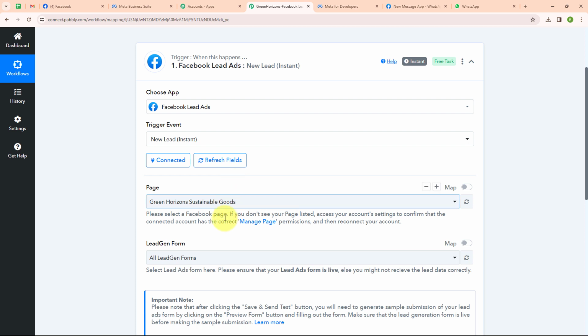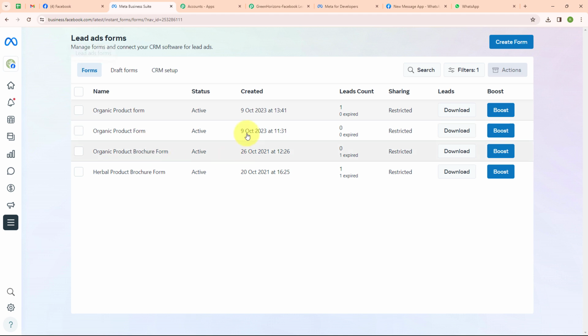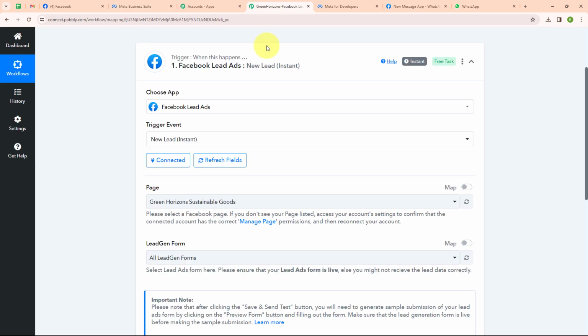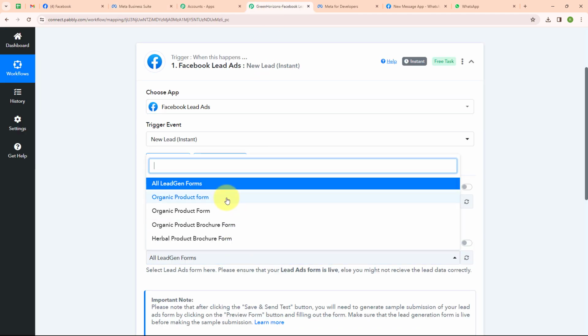After selecting the page, it is asking me to select lead gen form. So here in my Meta Business Suite, you can see all the lead ads form which I have created for my use. You can create your own form as per your need. Now moving back to Pabbly, here I am going to select my lead gen form, which is named as organic product form.